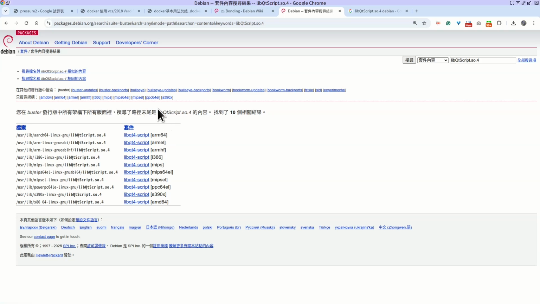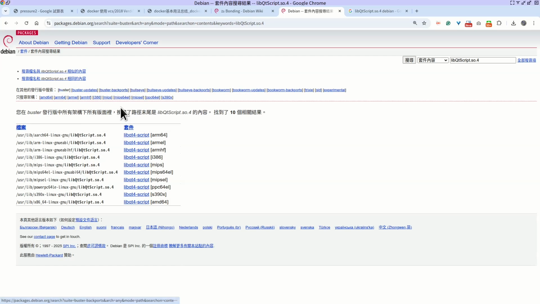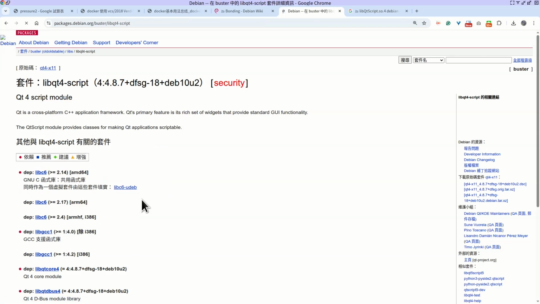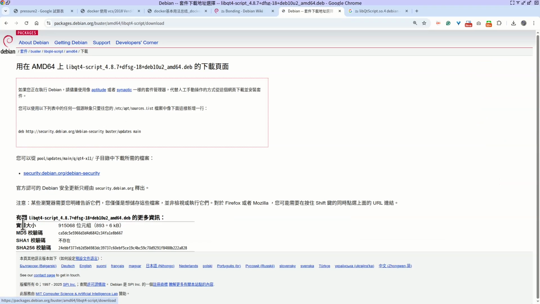And let me see, Bullseye. Okay, Bullseye, we still have this version, but we don't have this in Book1. So what should we do? We go to AMD64, right? Our architecture is AMD64, right? So we go to AMD64 and download this package. Download AMD64. Click this, and where is the file? Okay, we download this file.